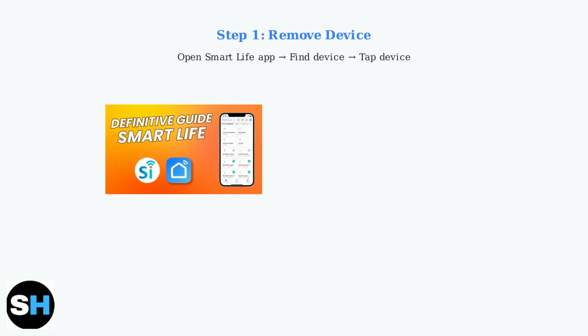First, open the Smart Life app and locate the device you want to update. Tap on the device to access its settings. Look for an option labeled Remove Device or Delete in the device settings. Confirm the removal to disconnect the device from your current Wi-Fi network.